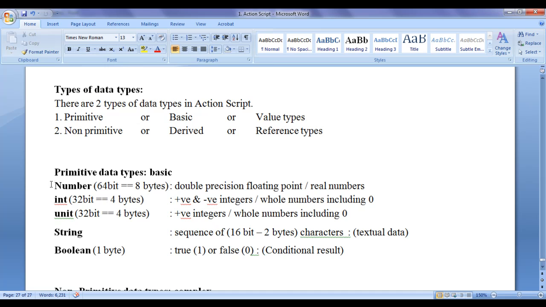Hope you understood the difference between number, int and uint. Number indicates double precision floating point or real numbers, whereas int indicates positive and negative integers. Integers means whole numbers, including 0. Uint indicates unsigned int, that means only positive integers including 0. Whereas string indicates textual data, a sequence of characters enclosed in double quotations. Each character takes 2 bytes, and Boolean type has only 2 values, true and false. True means any positive number, false means 0. Boolean type indicates a conditional result. A condition may be true or false.